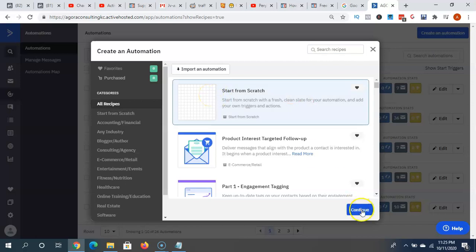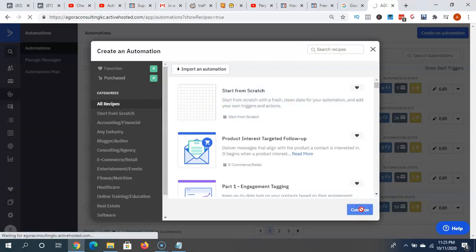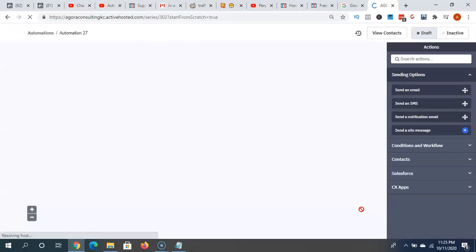So let me click that. I'm going to hit continue. Okay. So if you didn't catch that, just click create automation in the upper right hand corner, and then I clicked start from scratch.